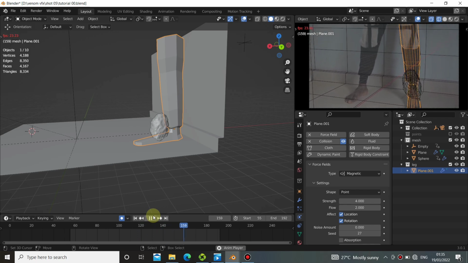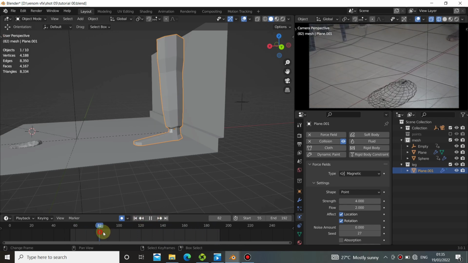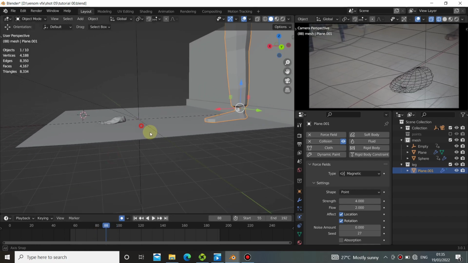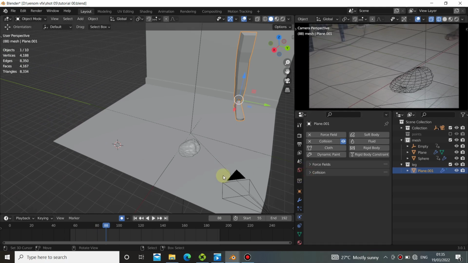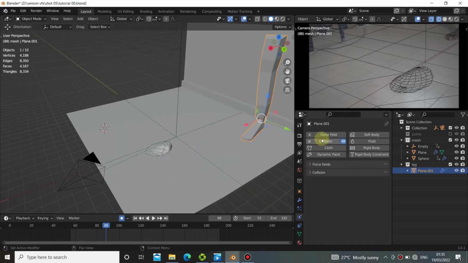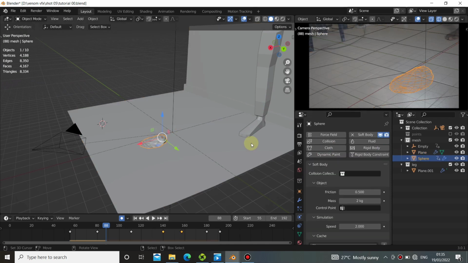So the next step is to add the noise effect to its bottom. So let's add the noise effect to it. To add the noise, we need the dynamic paint to do the noise. So what I'm going to do is add a dynamic paint to the floor, and also to the Venom.